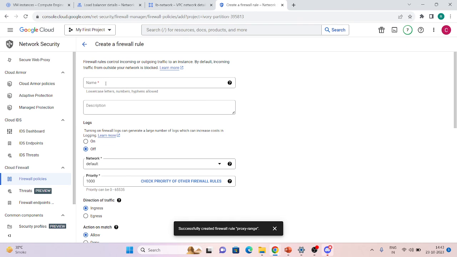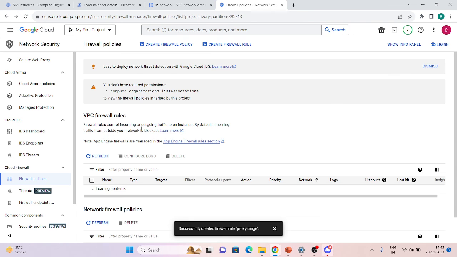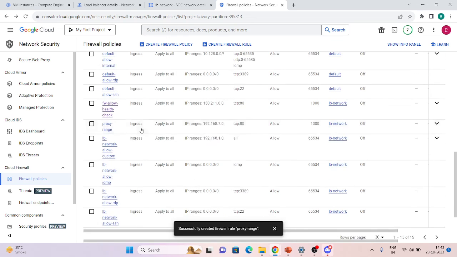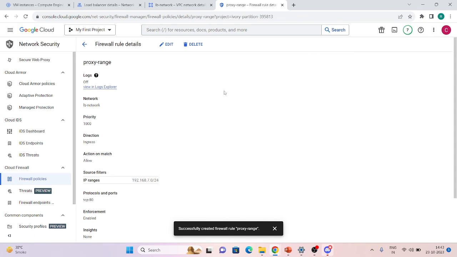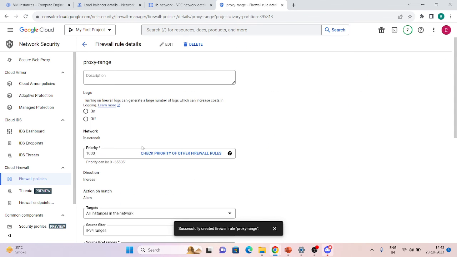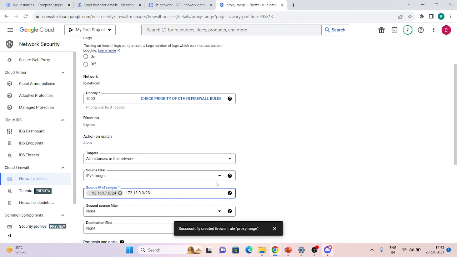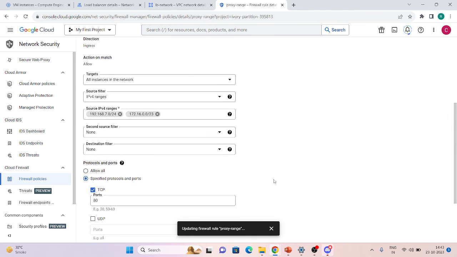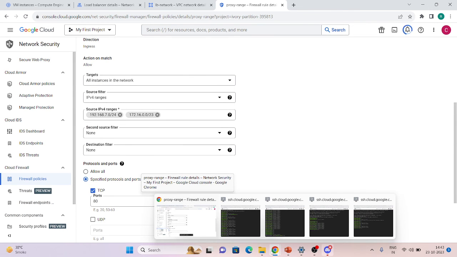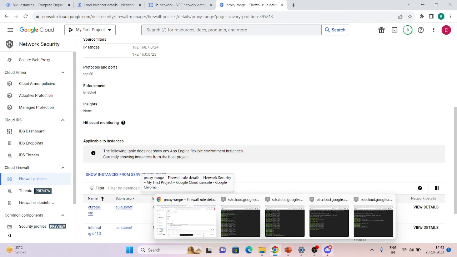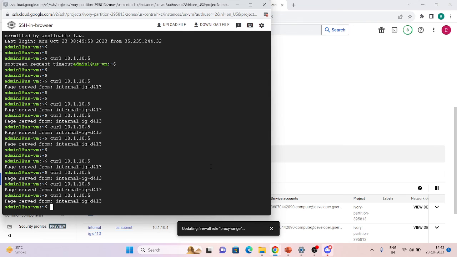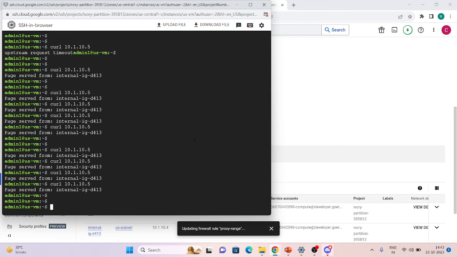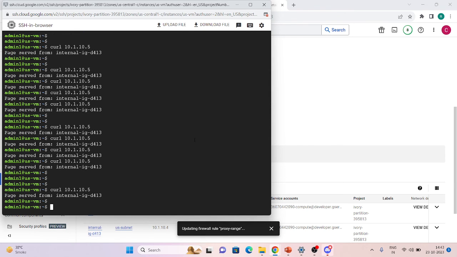You can even edit the previous one also. If I want to edit the previous one, I just have to go to the proxy range and click on edit, and I have to add this specific range. Done, and just save it. Once it is saved, we are able to reach that specific load balancer from all my VMs. The settings have been saved. So let's do the call once again. It is responding again.